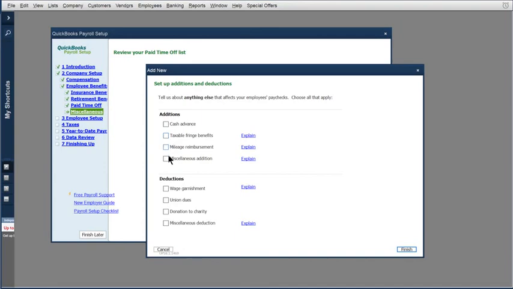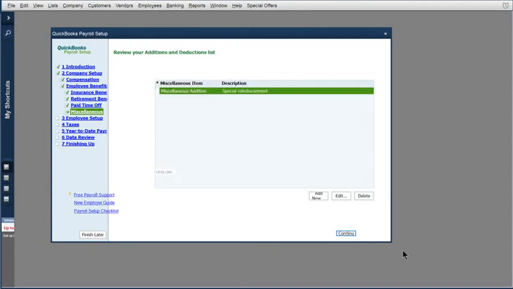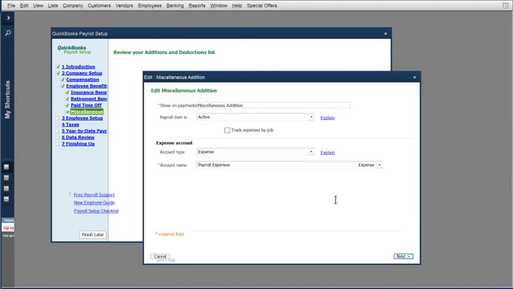In this case, let's add one that we don't see. It's a common question that we get from students at live seminars. I want to reimburse my employee for their cell phone. In other words, the employee pays the cell phone bill, but the company wants to reimburse them. So in this case, we'll choose Miscellaneous Addition. Click Finish. QuickBooks calls the addition Miscellaneous Addition. That's not quite accurate, so let's edit the name. Change it to Cell Phone Reimbursement.